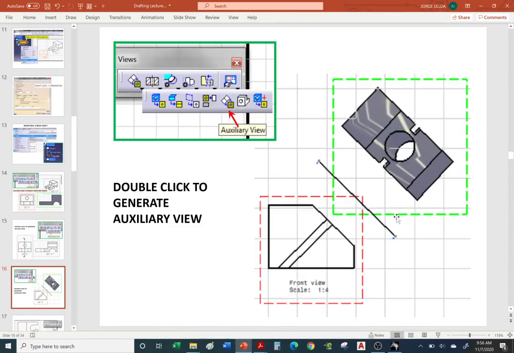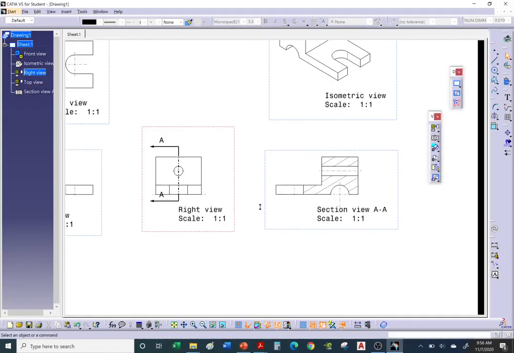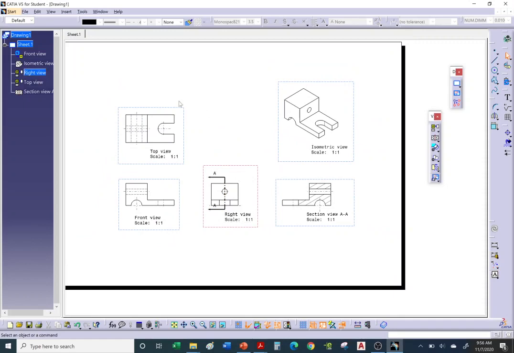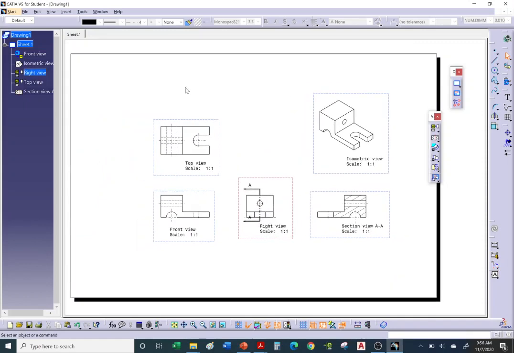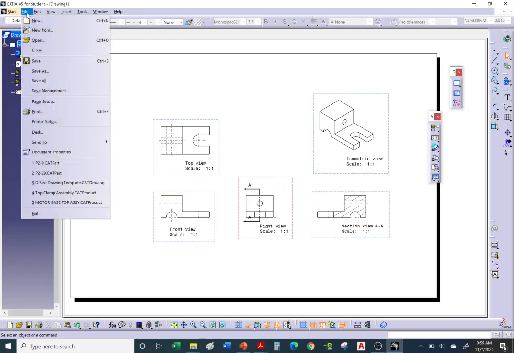And let's do an auxiliary view. I'm going to open up a different part for this one. Now let me go ahead and insert a new sheet. I want to create a second part here on a second sheet, so let's go ahead and insert a new sheet.